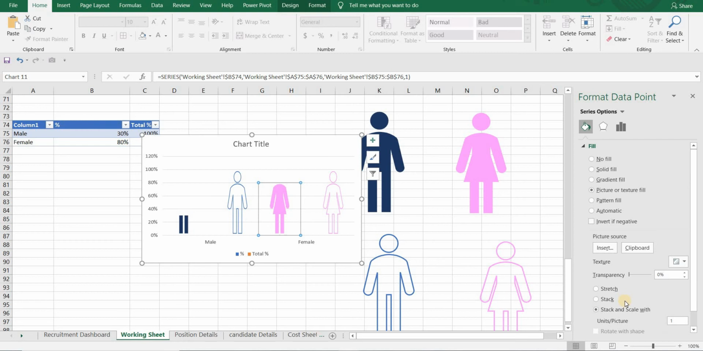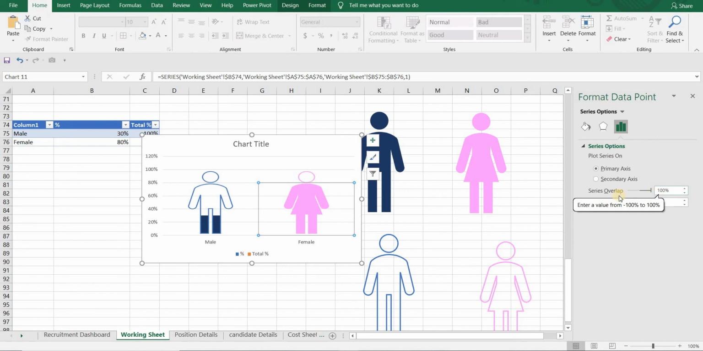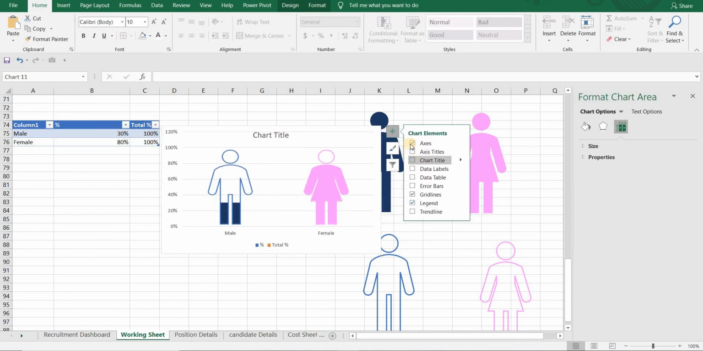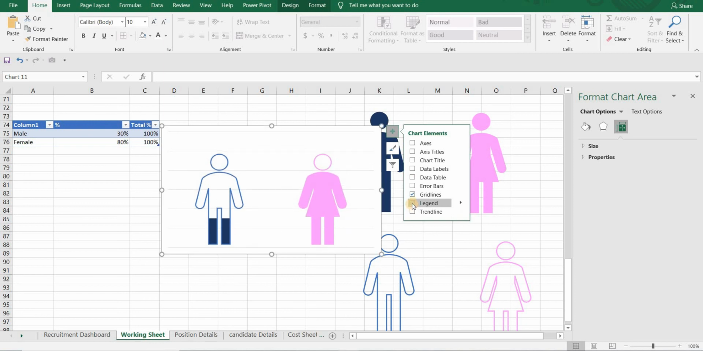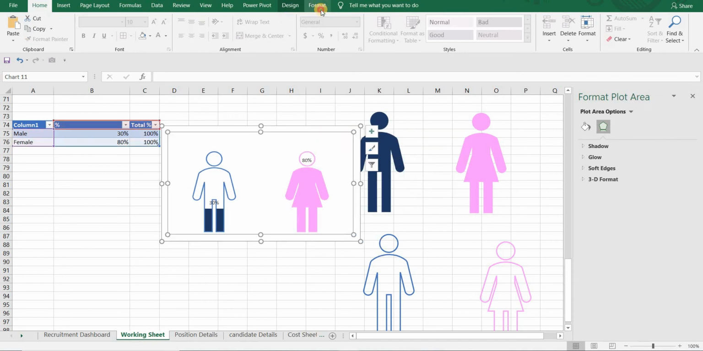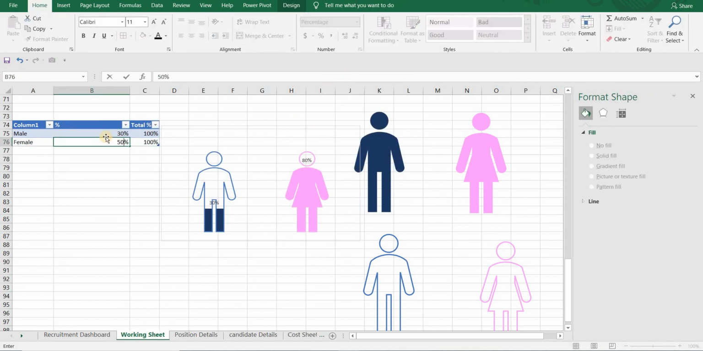And to bring them together, that is, we want these two icons to overlap, select any one of the columns, go to Series option and select Series Overlap to 100%. And our chart is ready. Let's do some formatting. Remove the axis, chart title, grid line and legend. Add data label. Delete the 100% data label. Make the background transparent. Let's change the values and see if it is reflecting in our chart.